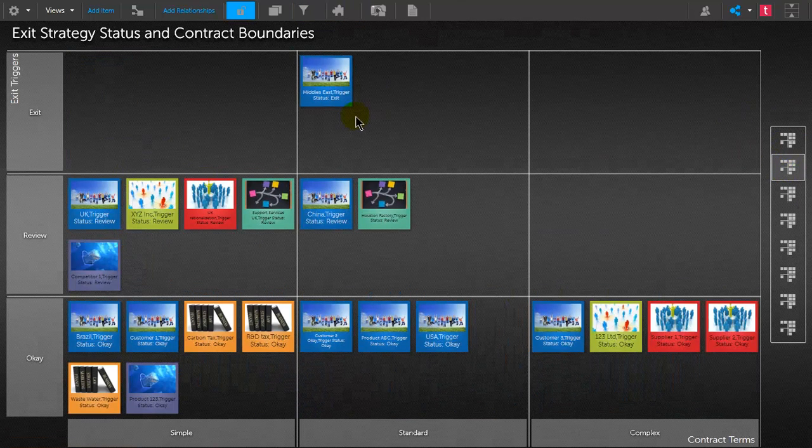So what I've done here now is, again, with the exit strategy, we can look at the contract boundaries. Again, very simple key, but you can make it more informative. I've just put the contract as simple, standard, or complex. So we can now start to understand, with our various items that we've decided that we need to monitor and watch, what the contract terms and conditions are.